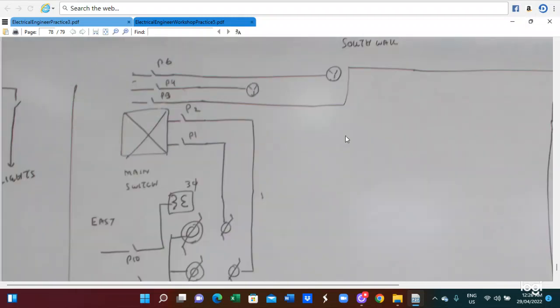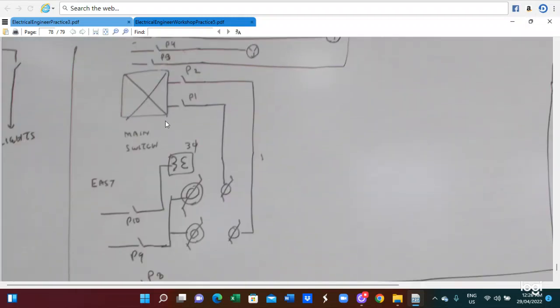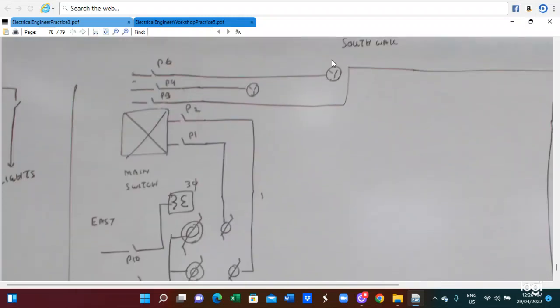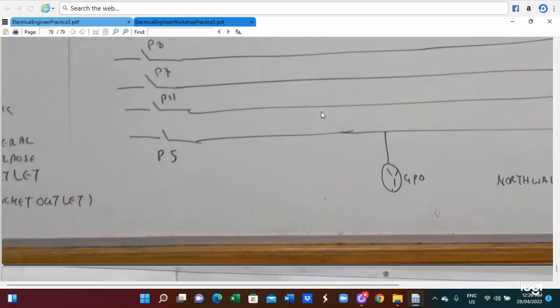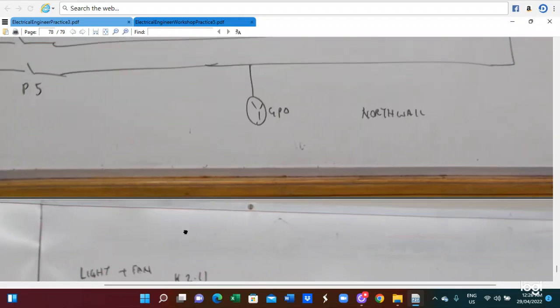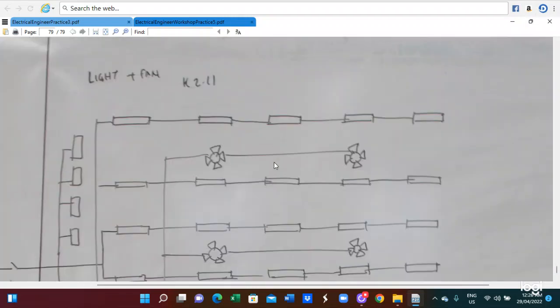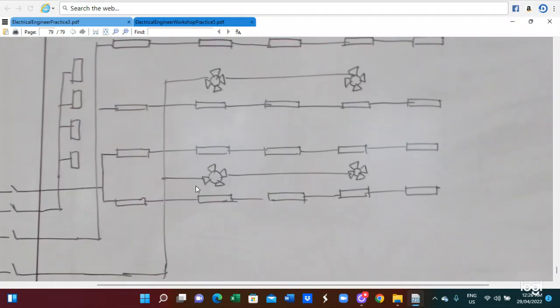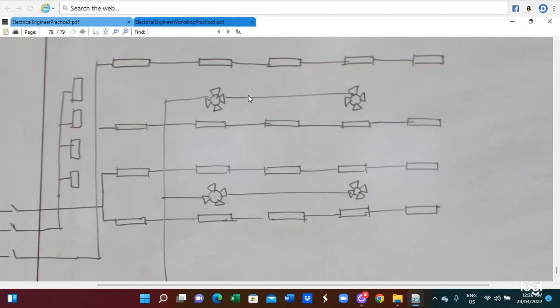And here is a typical diagram for the electrical supply and also the socket outlet provided for the load, and this is the connection of the GPO. This is the plan of the fluorescent light and the fan and the supply connection.